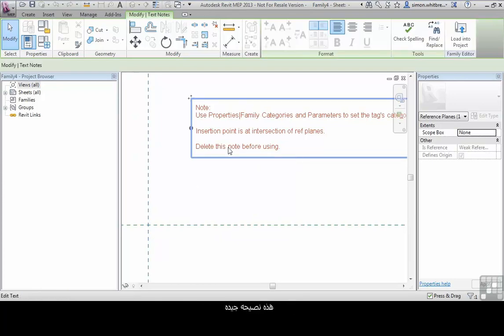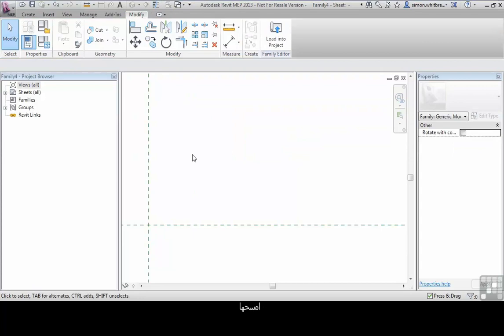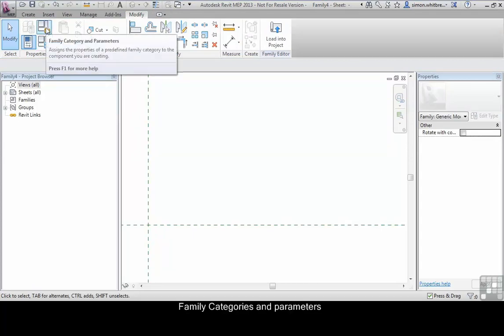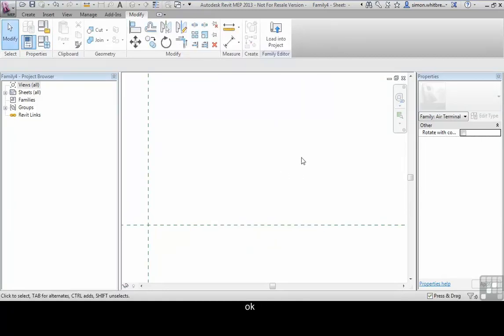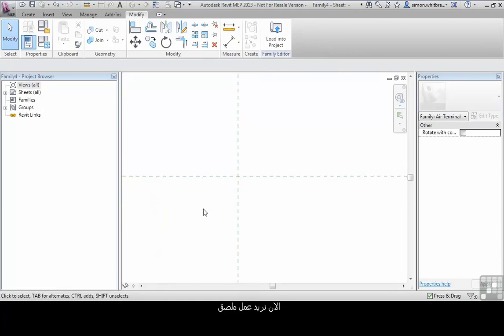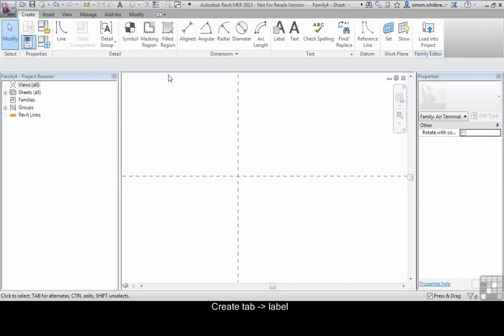That's good advice. Let's delete the note, and from the Family Categories and Parameters, change our family to an Air Terminal tag and click on OK. Now we want to create a label. From the Create tab, click on Create Label.